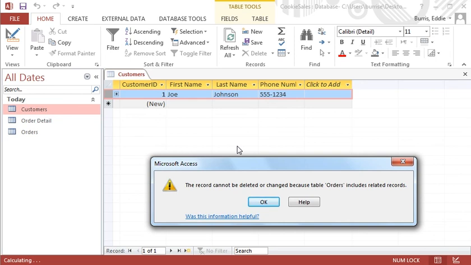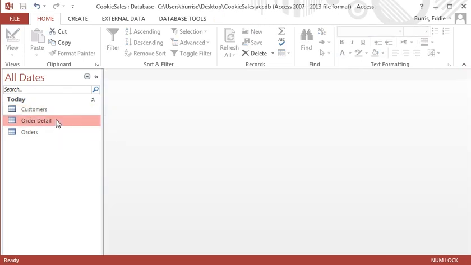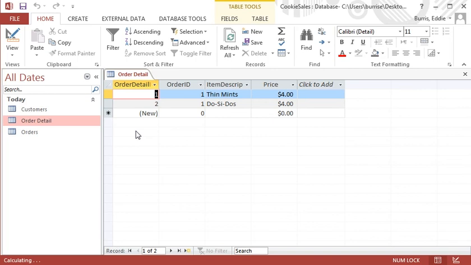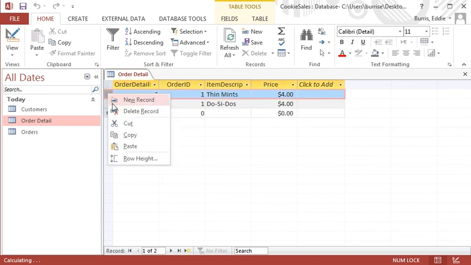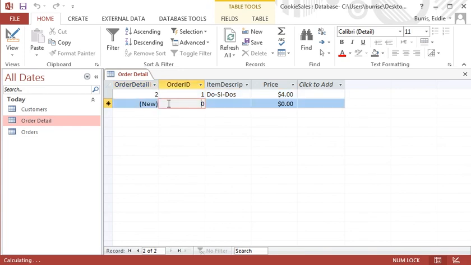Access won't allow me to delete this record because there's an existing order record for this customer. If I delete this record, there'll be nothing for the order record to refer back to. If I want to delete this record, I would have to go in and delete all the order records that refer to this customer. Well, let me pick an easier record to delete. I'm going to close the customer table and open the order detail table. Here, let's delete the order detail record for the Thin Mints. There, that was a little easier. I was able to delete this order detail record because no other records referred to it.